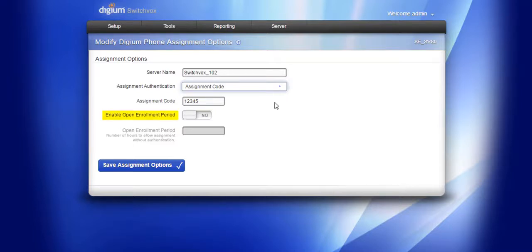Enable Open Enrollment Period allows you to set a period of time where phone-based assignments may be created without any authorization. To set the period of time, enter the number of hours into the field labeled Open Enrollment Period. When you have finished configuring the authentication options, click Save Assignment Options.